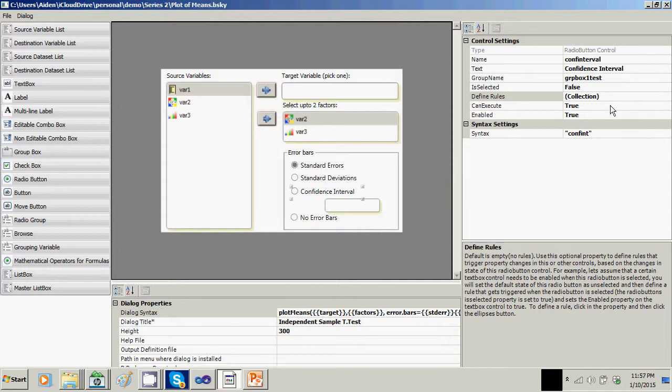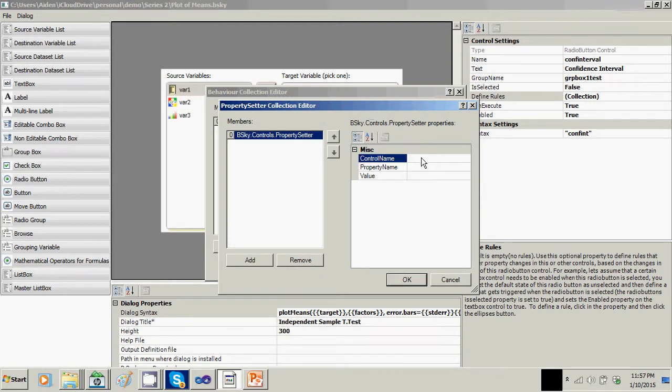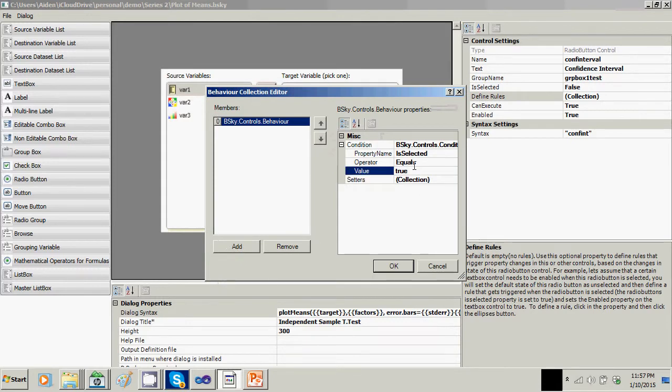Okay, I'll just make the true. Okay, and then another one that says property name text equals, I'm sorry, is equals true. I want to set the text property of the conf level text box. This is the text box. I want to set the text property to 0.95.